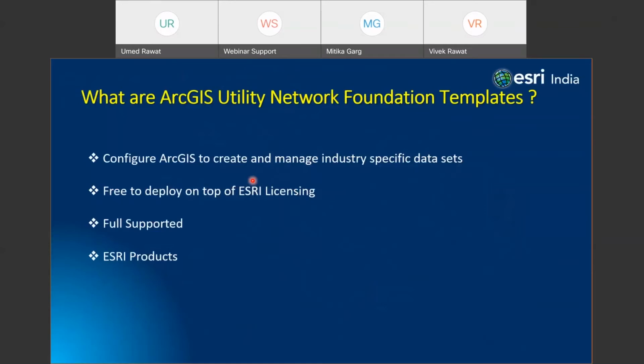So these solutions are readily available as the ArcGIS utility network data management solutions, which you can easily explore. And it is not available only for specific industries. It is available for water distribution, stormwater, sewer, gas, electric, and telecommunication. So organizations that already have ArcGIS can deploy it. And these Enterprise licenses are fully supported, so these are free to deploy on top of Enterprise licensing.